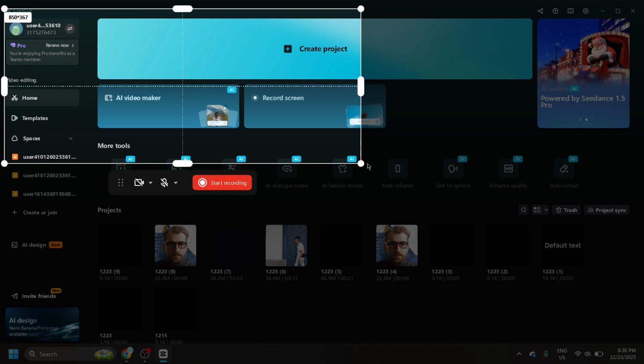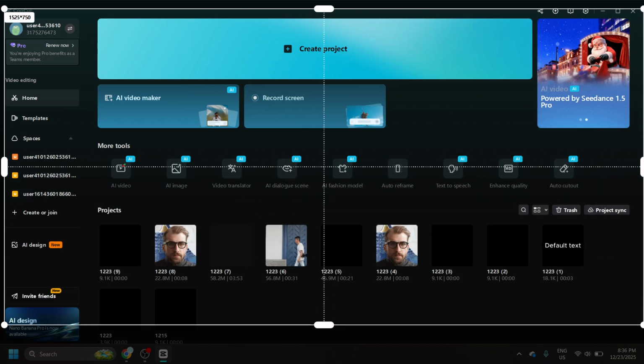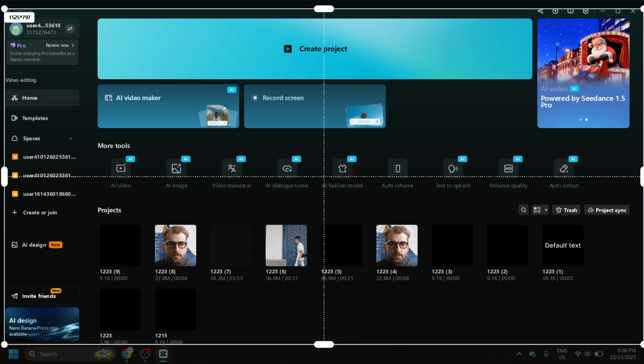Before you hit record, take a moment to adjust the capture screen. You can usually drag the edges of the frame to select exactly what you want to show, or switch to full screen if you need the entire display. Choose the correct monitor if you have more than one, and check your audio settings. Turn on system audio if you want to capture sounds from your computer, and select the right microphone if you plan to narrate.